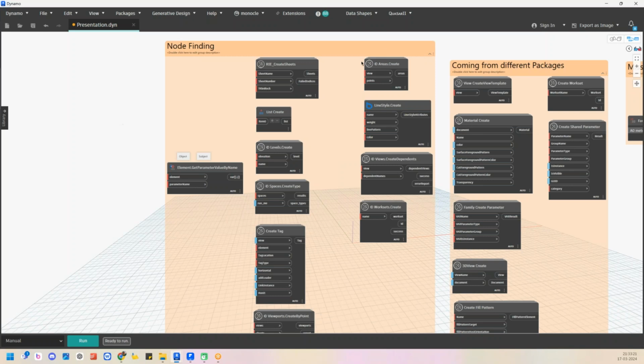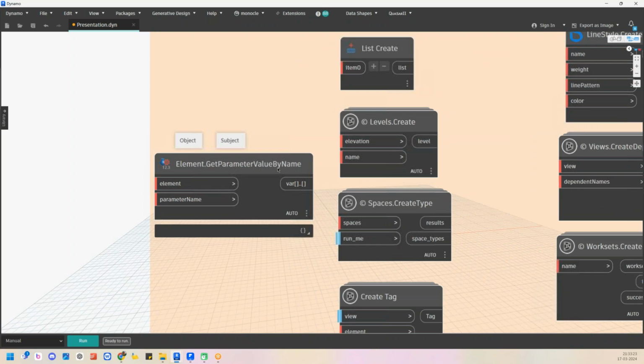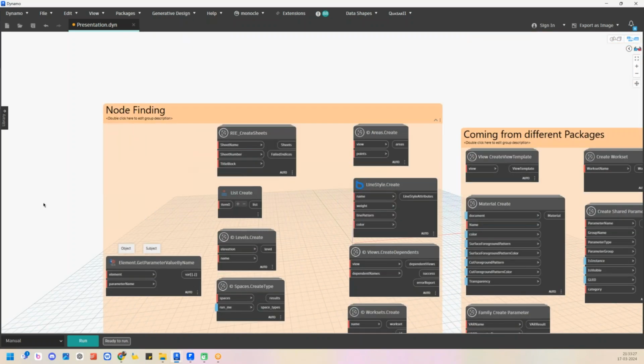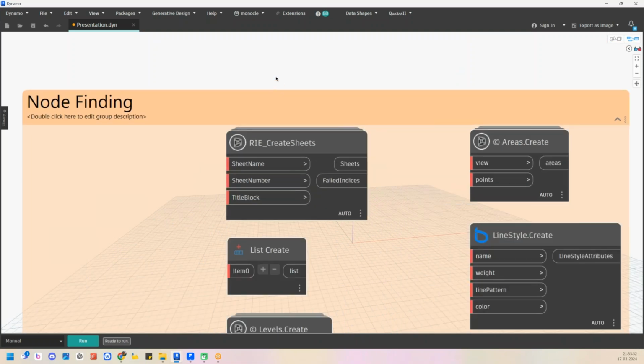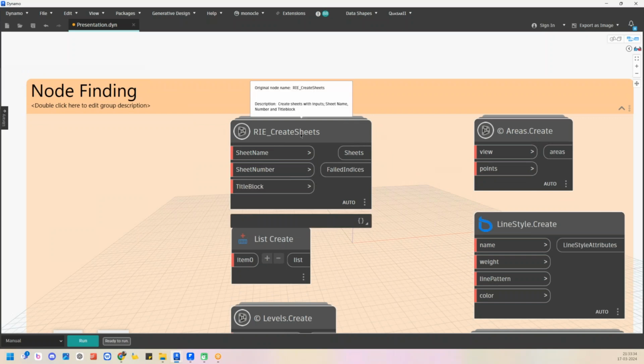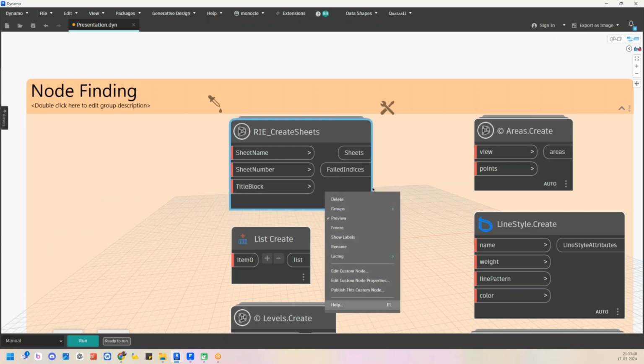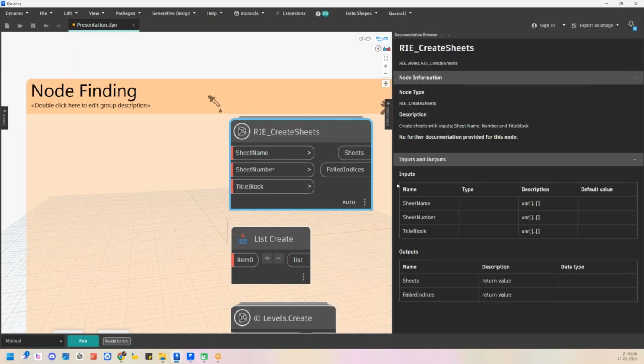Okay. So, node finding. Element.GetParameterValueByName: this is an object, and the second one is a subject, a function name, whatever, both are the same. Create sheets. To create the sheets, it is expecting a sheet name, a sheet number, and a title block. You should know how to connect this. But there is no documentation. Right click, just click on help.